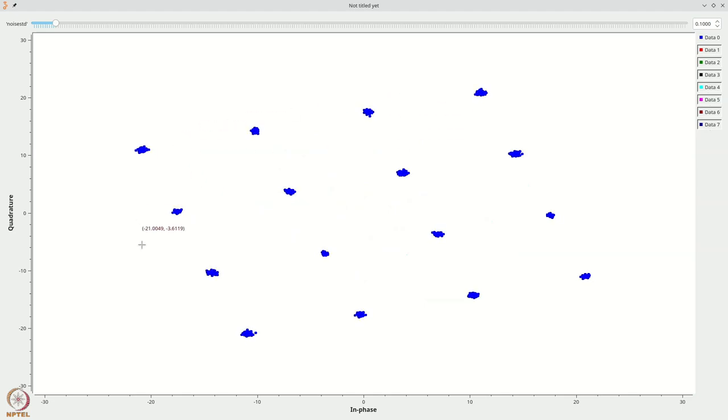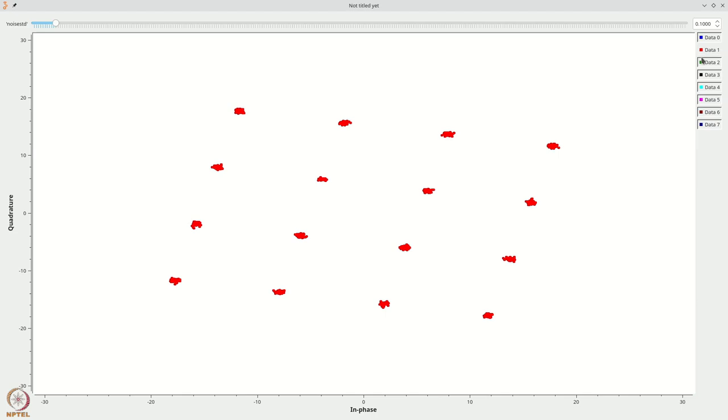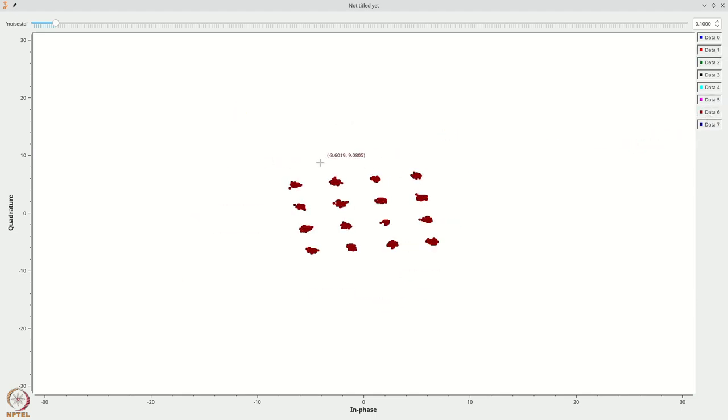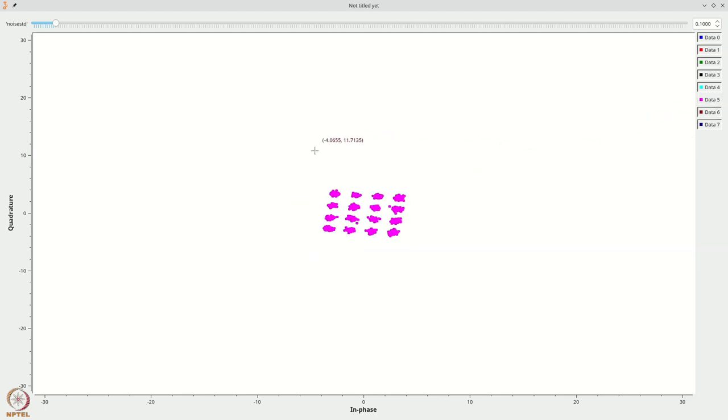As you can clearly see, this is a QAM 16 constellation, just rotated. This is another QAM 16, just rotated. Even this is a weak QAM 16, just rotated. This is also a very weak QAM 16, just rotated.